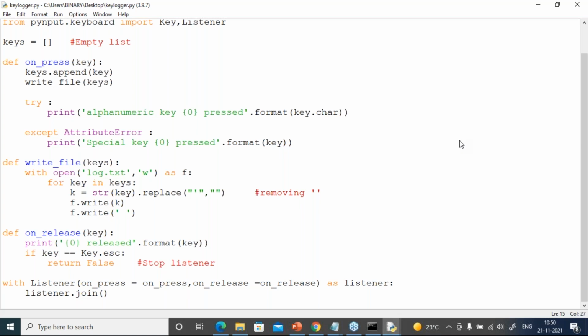Okay. So now let us discuss some of the best practices for detecting and removing keyloggers. So what is the best practice here?